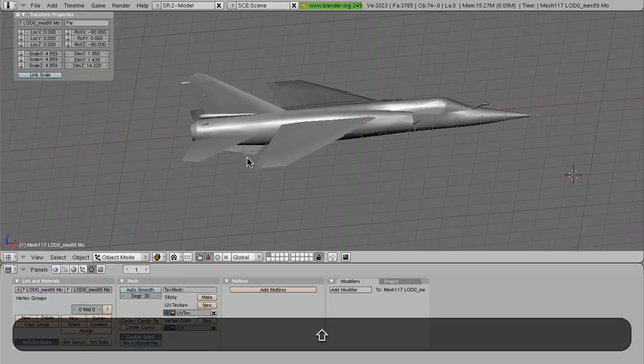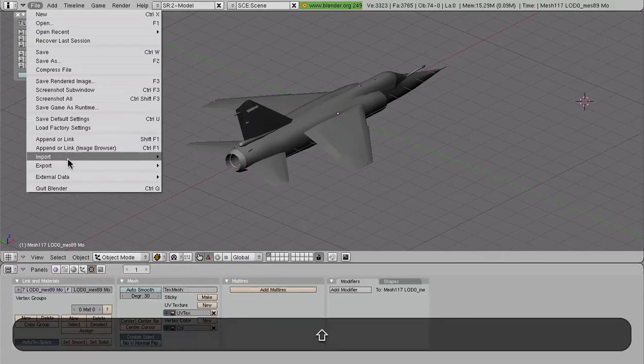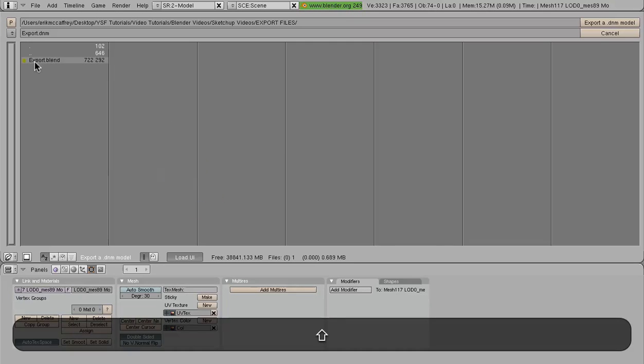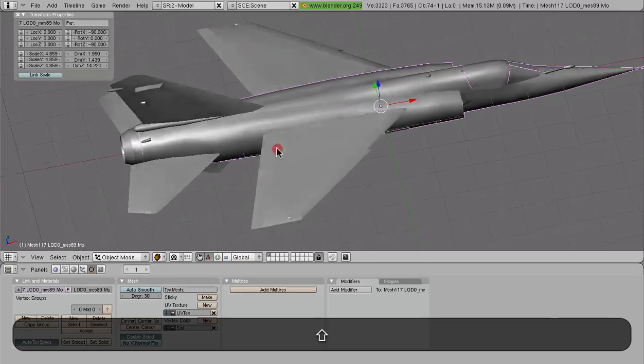Okay, and here we are back again. So here I have our model. Let me just go to the quick export setup here. So there's the model, and it's in a folder called export files. So we can now put all of our files in here. So what we want to do is start with some of the bigger things first. We'll start with the fuselage.